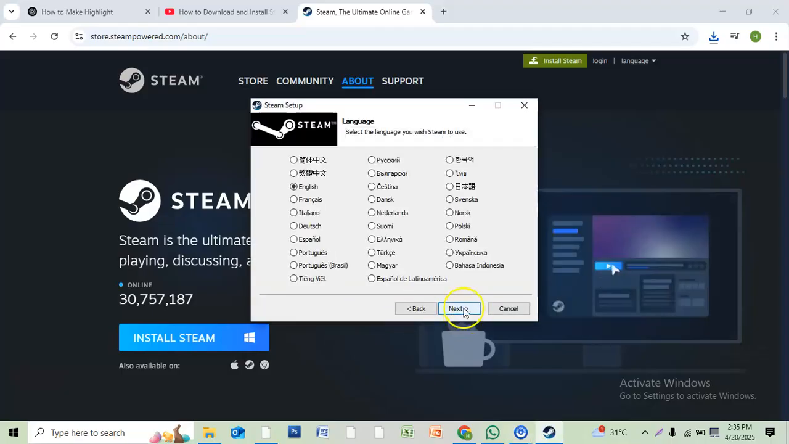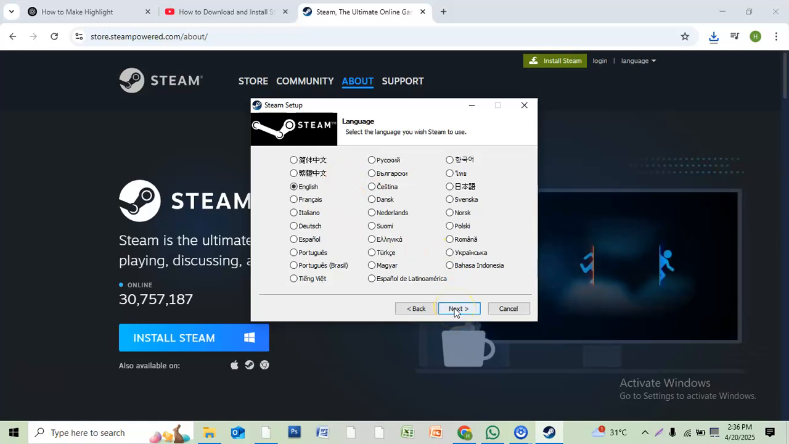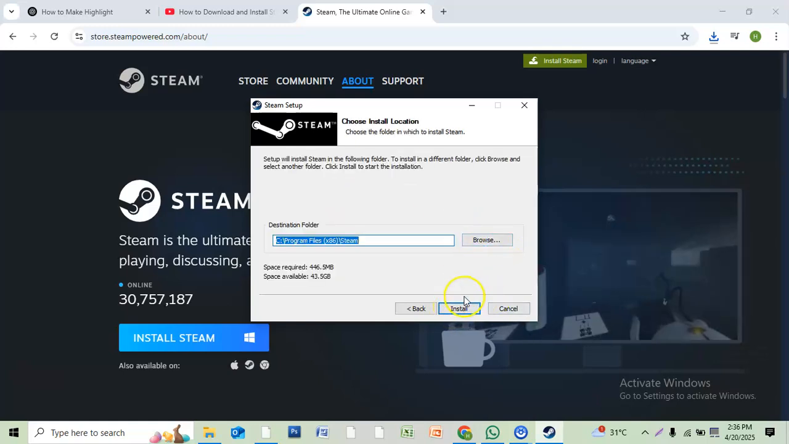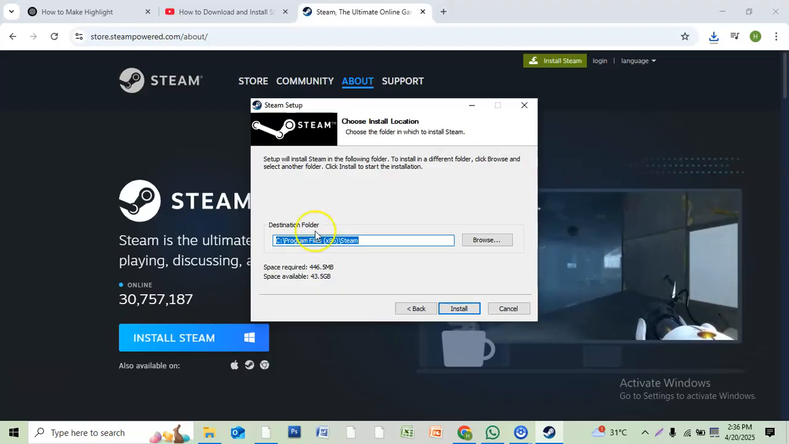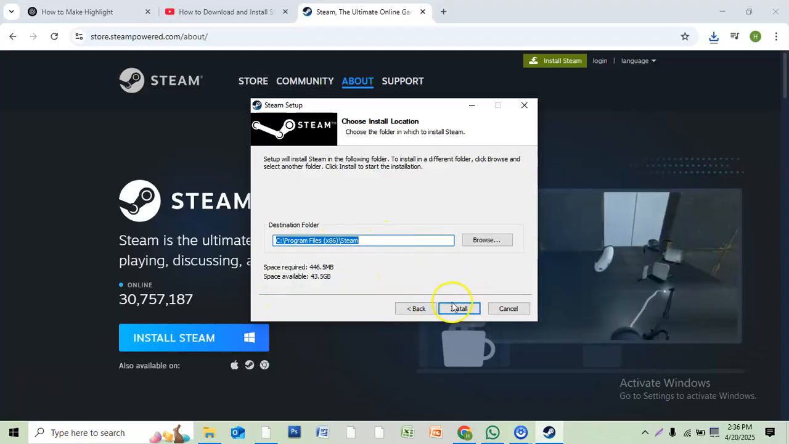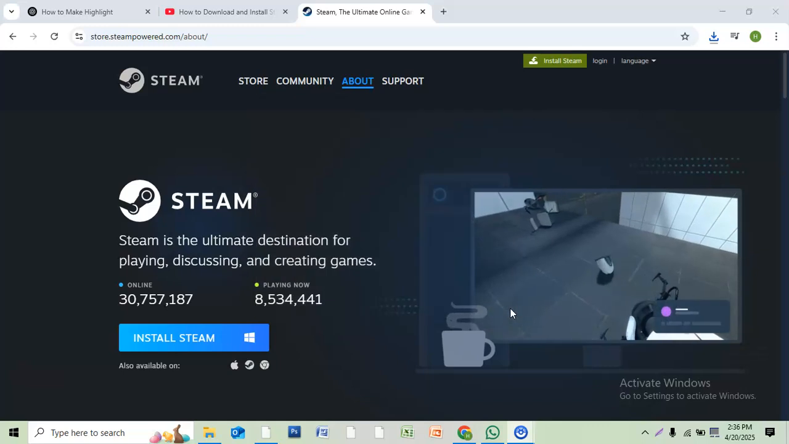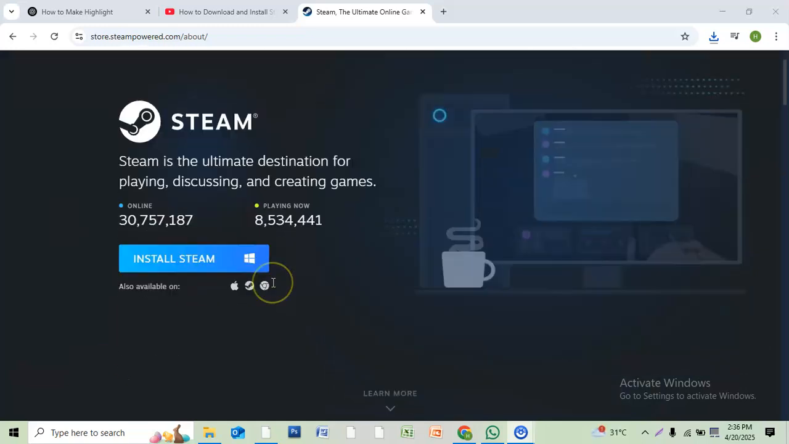Now click on it, then select language and select install, and it will be installed on your MacBook. And that's it. That's how you can get Steam on your MacBook.